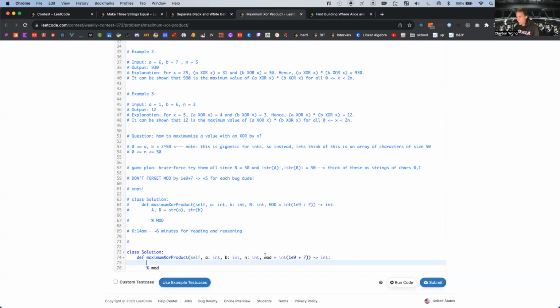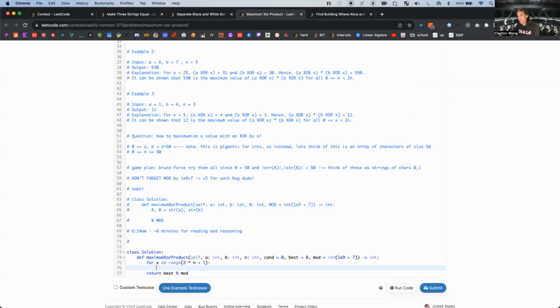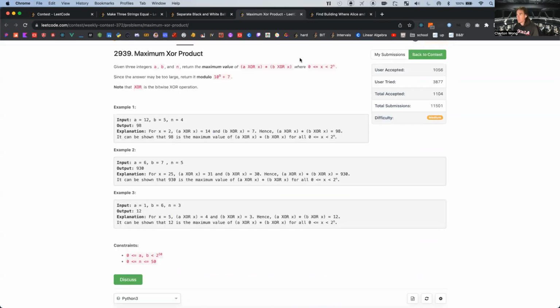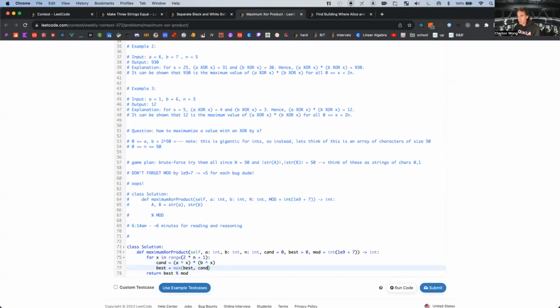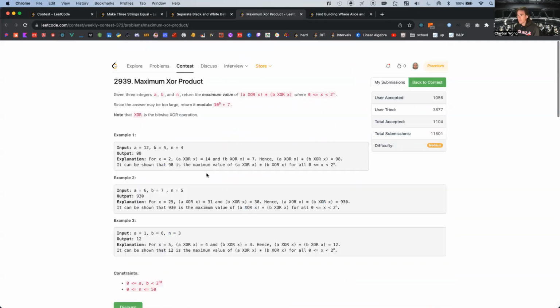Just try them all. Here, I'll just say our candidate. Best. Return best modulus mod. For x in range 0 until 2 times n inclusive, candidate equals a xor x multiplied by b xor x, right? We're putting in the problem statement. And then best is the maximum of itself and this candidate. Keep things super simple.